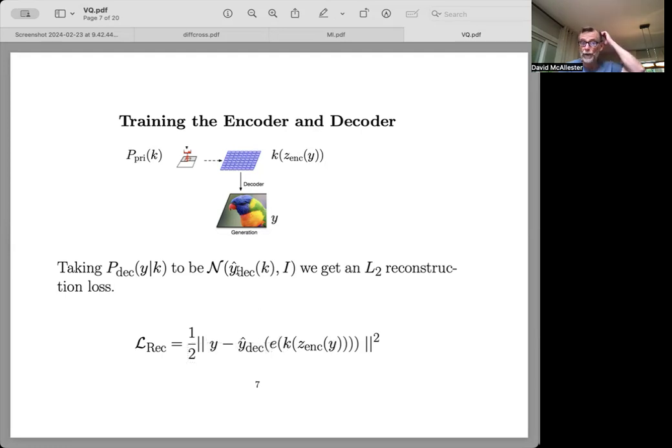So now I have an autoencoder. We're going to take this image and code it into an array of tokens, decode it back into the image, and now I'm going to use an L2 loss to define my reconstruction loss. So this is the reconstruction loss. It's just the L2 loss between the original image and the autoencoding version. No prior, just encode and decode.